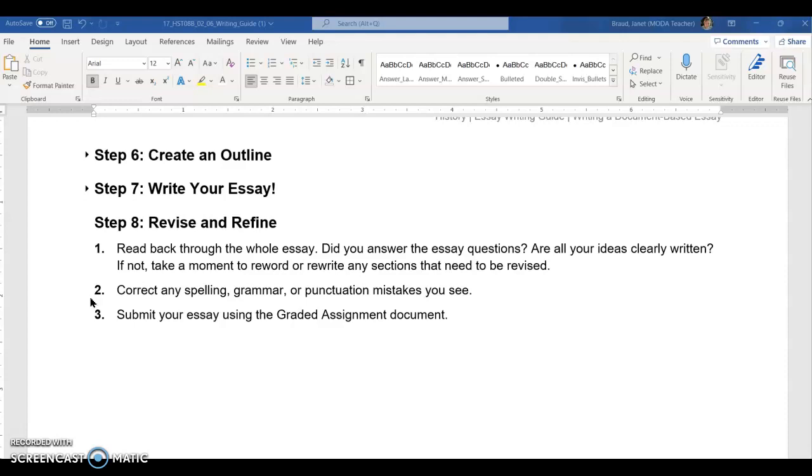I don't want it all in one paragraph. If you are typing, just hit the enter key a couple of times and it will make a new paragraph. And then you can submit your essay using the graded assignment document. You can type it directly on there, or you can just upload your document that you typed on.